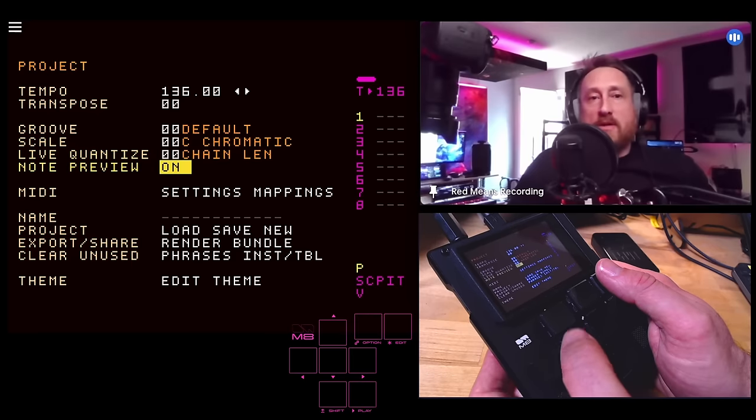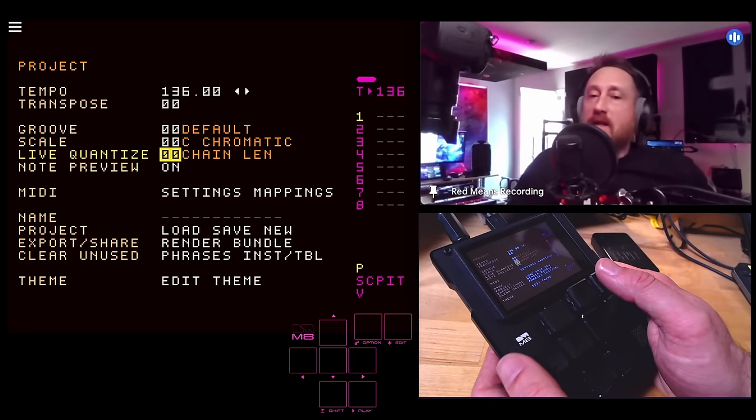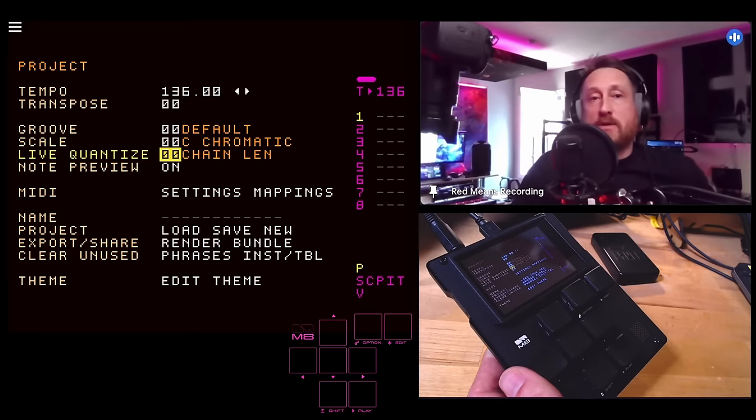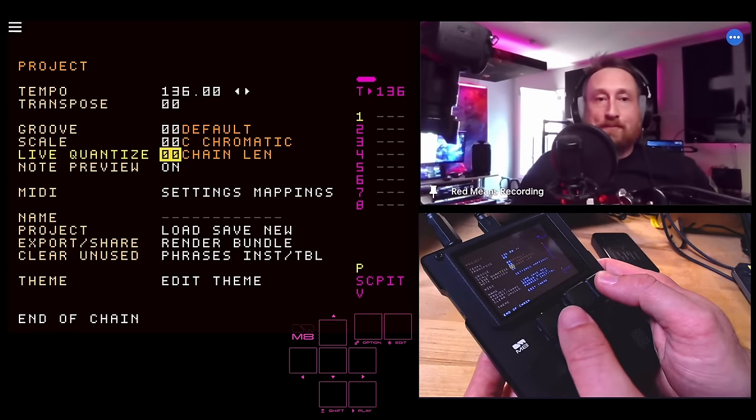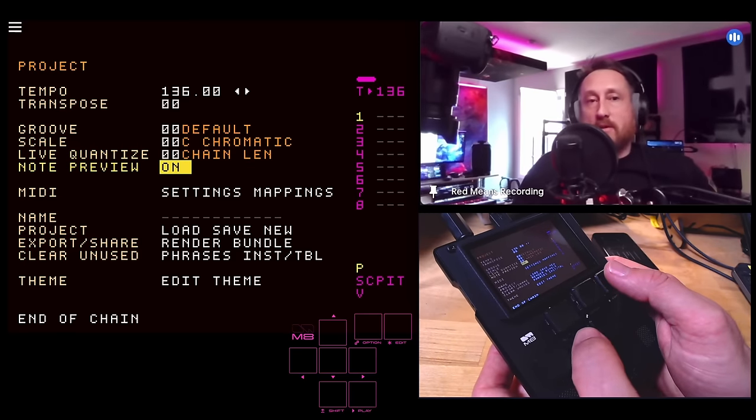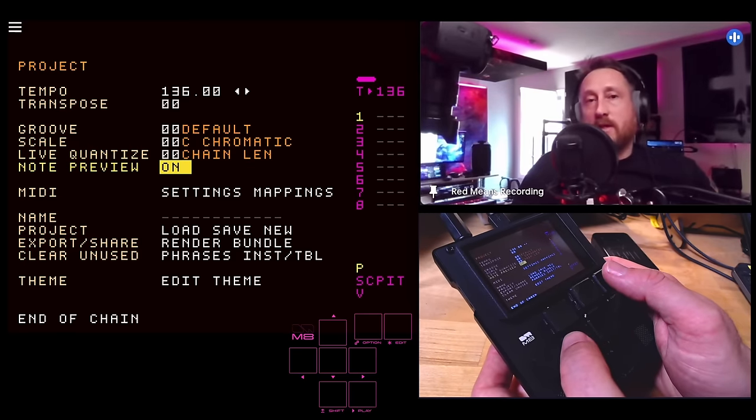The thing below that where it says live quantize, there is a live mode for the mate where you can launch what are called chains, which are basically your collections of patterns, sort of in a clip launcher sense. And that's the quantization for how long it takes for you to select a chain and then have it launch. Just like in Ableton when you have the clip quantization in session mode.